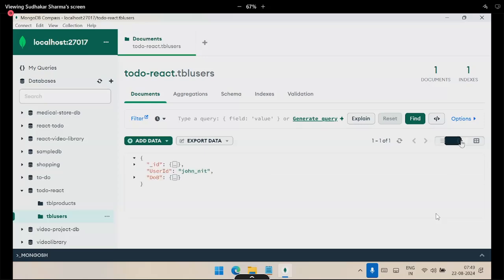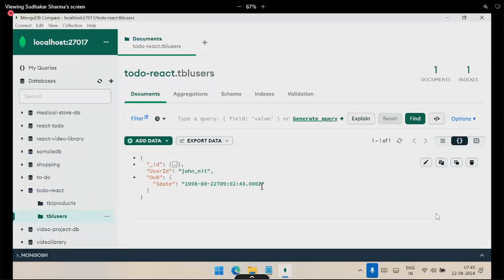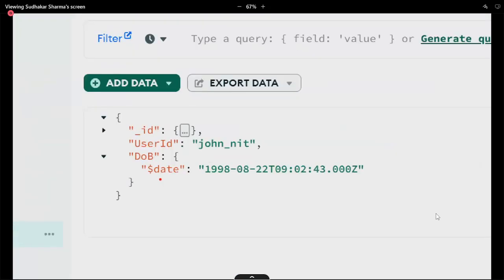Actually, this is the JSON type. This is date of birth. You need to define date by using a date operator. Through the date operator, you need to mention the date type. Usually when you are adding a date in JSON, date constructors are not allowed. Then how do you add a date? We add a date by using a date operator. By using this date operator, we need to define the date.